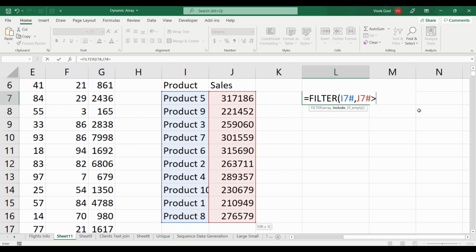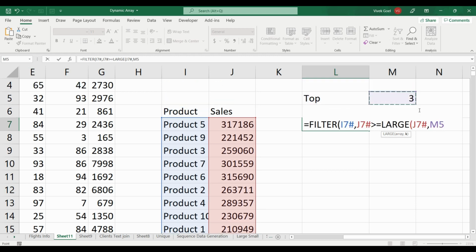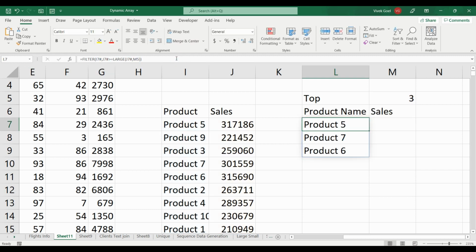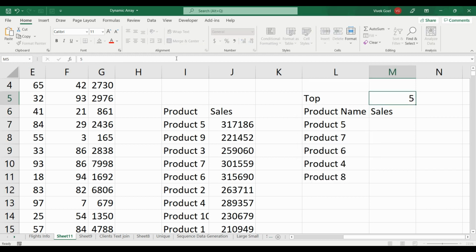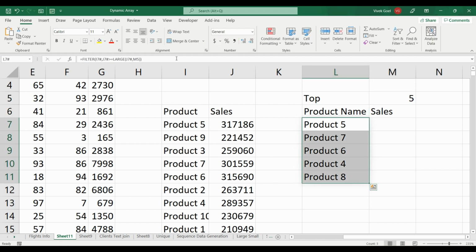Now because we want to filter the top values on the basis of sales, we will write greater than equals to large. We will again select our sales range, and to make our large function dynamic, we will select the K value from this cell. Now when we press enter, we are getting the top 3 products. If we change that to 5, we will get the top 5 products.